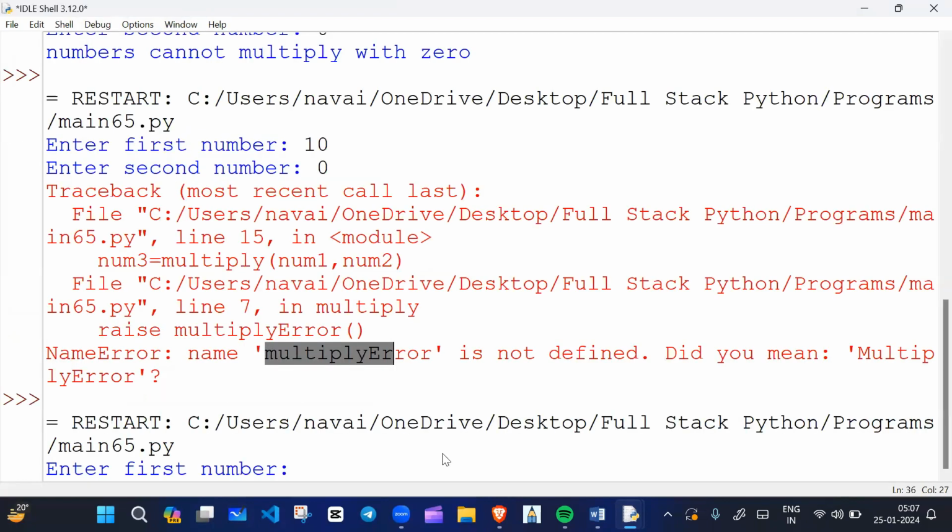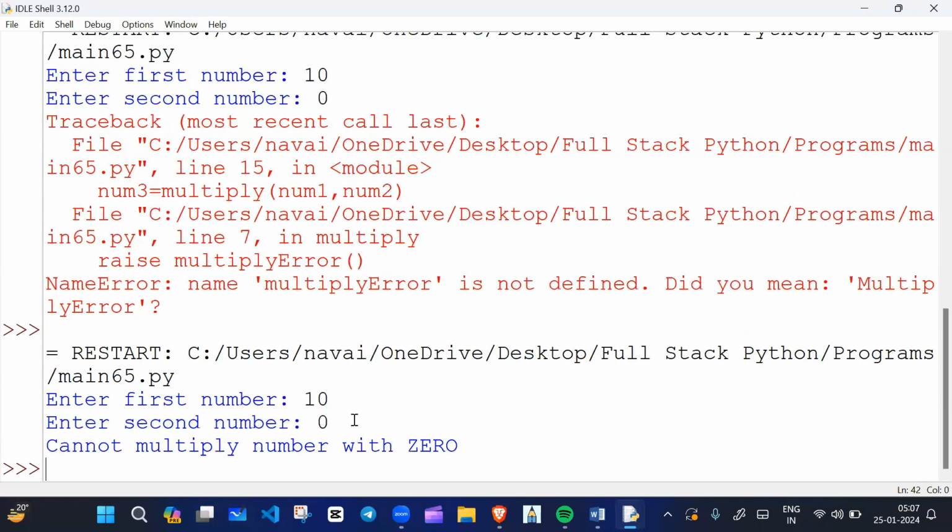The first number is 10, the second number is 0. So it is saying cannot multiply number with 0. This is the message from the user defined class.